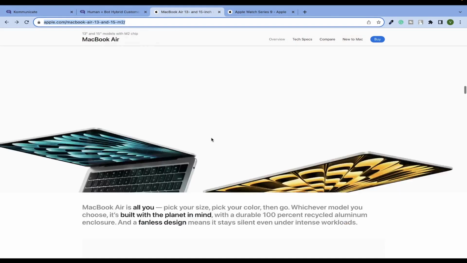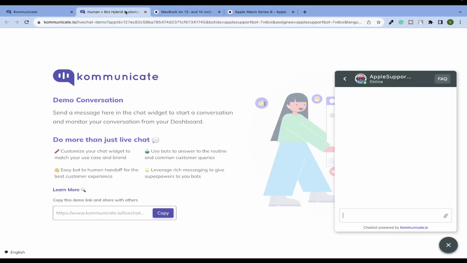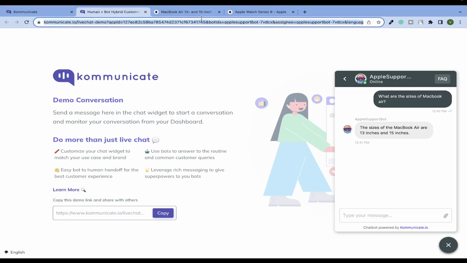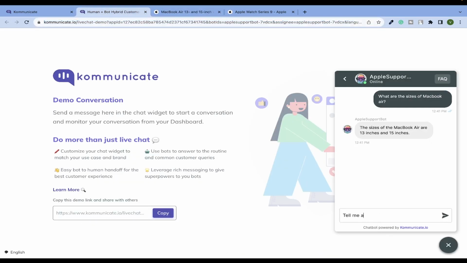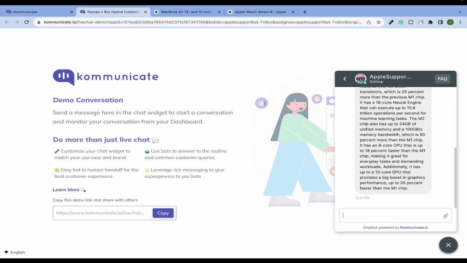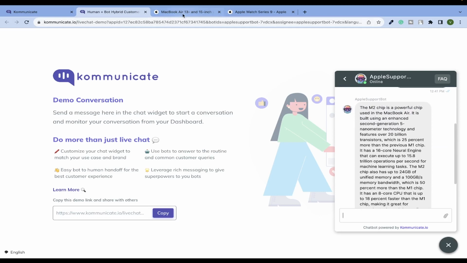Now let's test this chatbot. Now that we have seen the sizes of the MacBook, let's ask the same to the chatbot. There you go. We will ask one more question from the link that we provided. Let's ask about the M2 chip of the MacBook. As you can see, the bot is now able to reply to all the questions related to the MacBook.